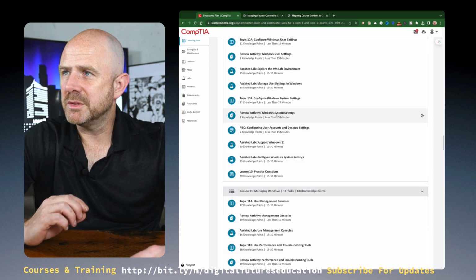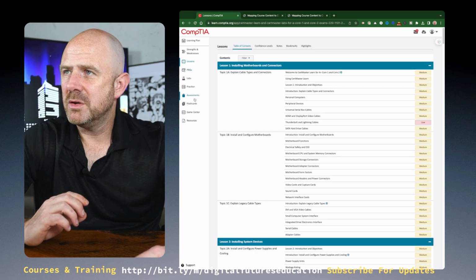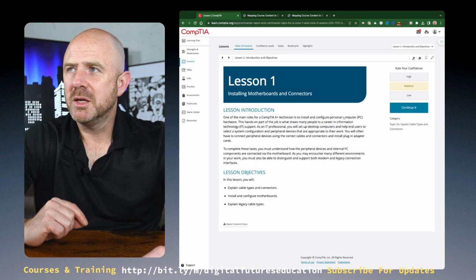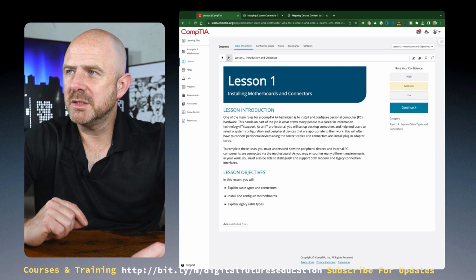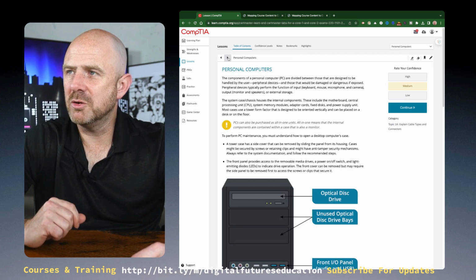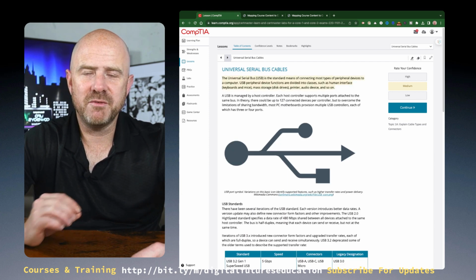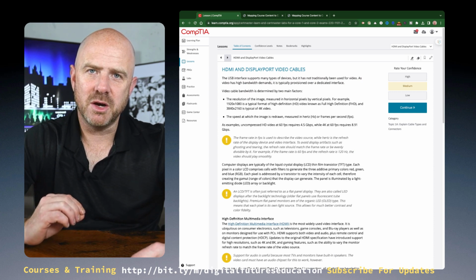And just remember, this is a tool that you log into. When you look at lesson 1, installing motherboards, I'm just going to give you a picture of what the reading looks like. You're able to flip through the pages and see the components, the domains involved, peripheral devices, descriptions, definitions. It's very inclusive of everything that you need to know.